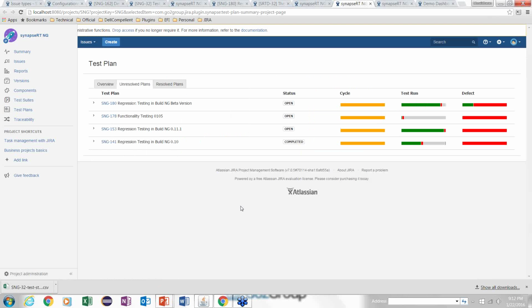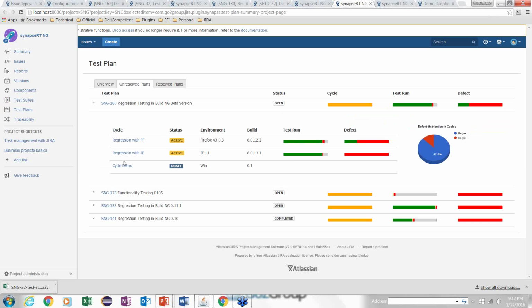So the next tab is going to show you the list of unresolved plans in this project, wherein you can see a quick snapshot of what is happening on each of the plans: the test execution status, the cycle status, and the defect resolution status here. You can expand these plans to see further drill down information at the cycle level. It's going to give you some more detailed information.